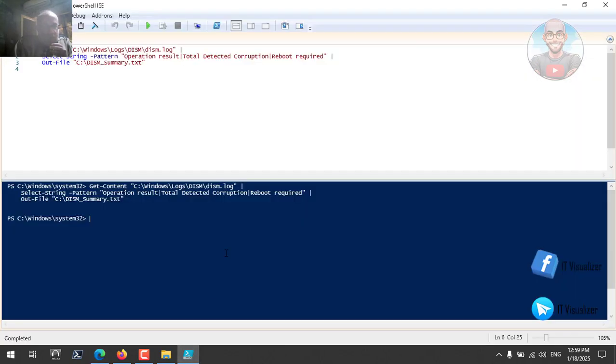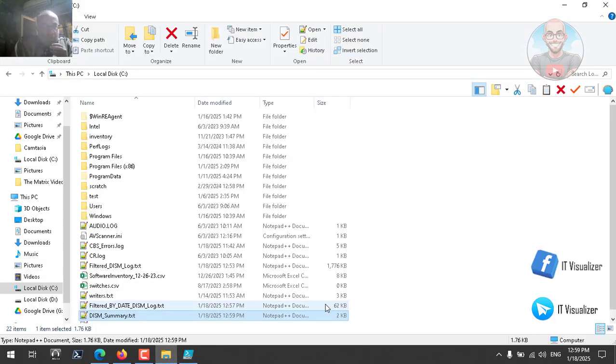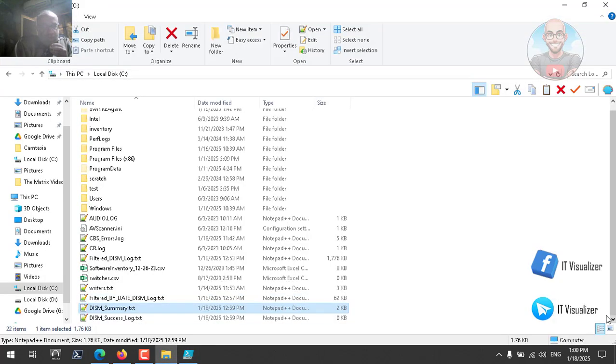For example, again, we can do that, clear the log, and try to do the same. Here you go, let's do that and try to get DISM successful operations. So if we try to do that, now we also have successful operations. If you open it, 0, we don't have anything related to successful operations. So we have a lot of things here.